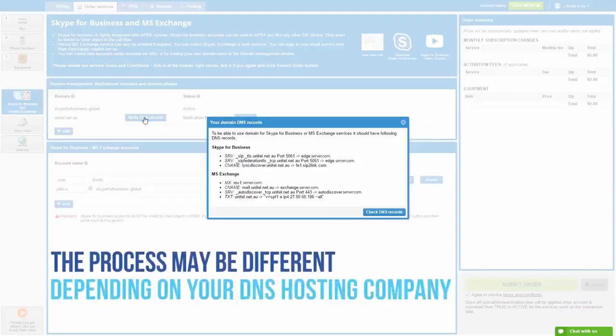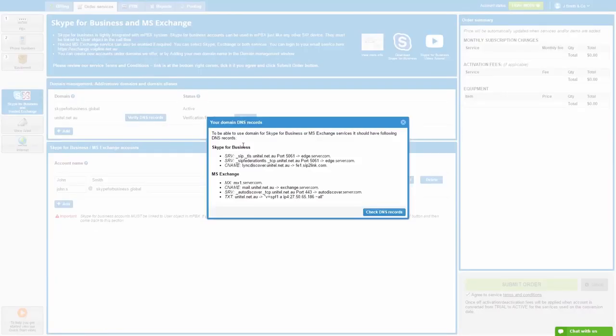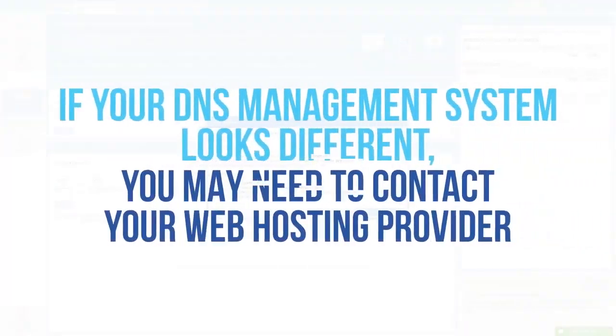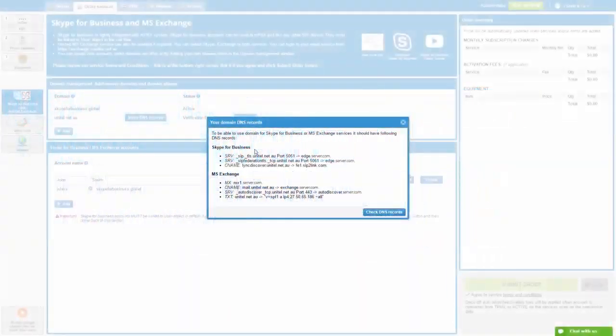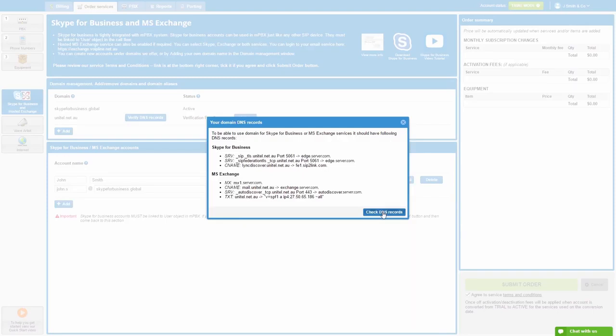The process may be different depending on your DNS hosting company. We will demonstrate cPanel DNS portal in this example, but if your DNS management system looks different, you may need to contact your web hosting provider. Clicking Verify DNS Records button will give you a list of all required DNS changes. Log into your DNS management portal and enter all required DNS records.